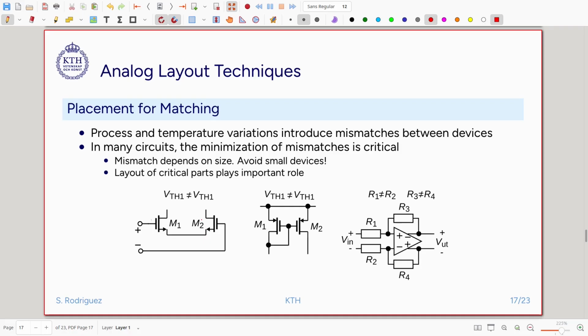And there are many reasons for this. One reason is that, for instance, the doping concentration might change. Etching might also change. So typically devices that are closer have lower process variations than devices that are very far away. So there is also a distance parameter that is involved in the mismatch of circuits.